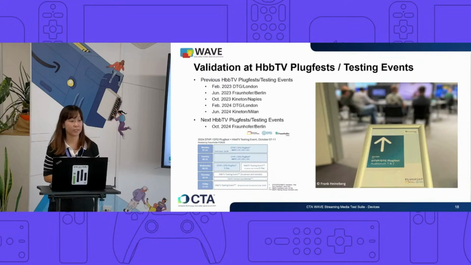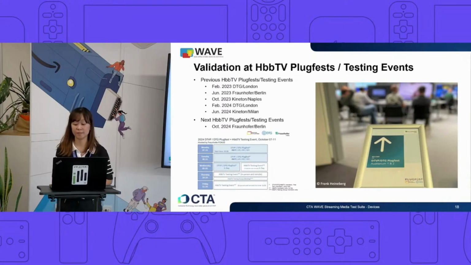For the validation of each test, CTA WAVE validates the test suite at the HbbTV Plugfest. Currently, we have some video tests that have been validated following the previous Plugfest events. The next Plugfest is scheduled in October, which is this week, and we are expecting more video and audio tests to be tested and validated.